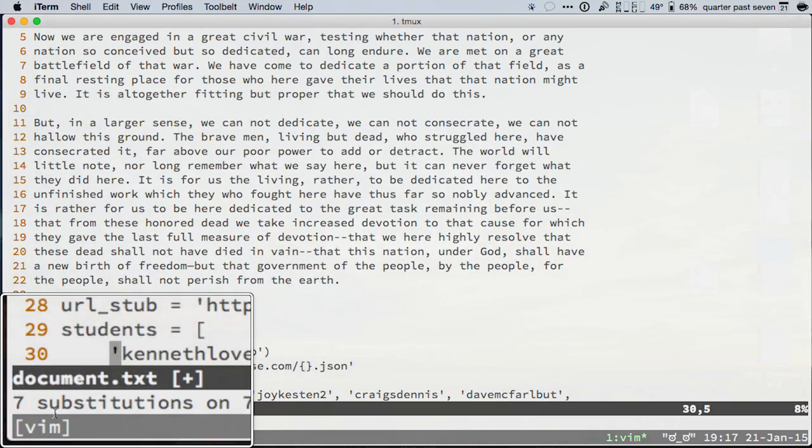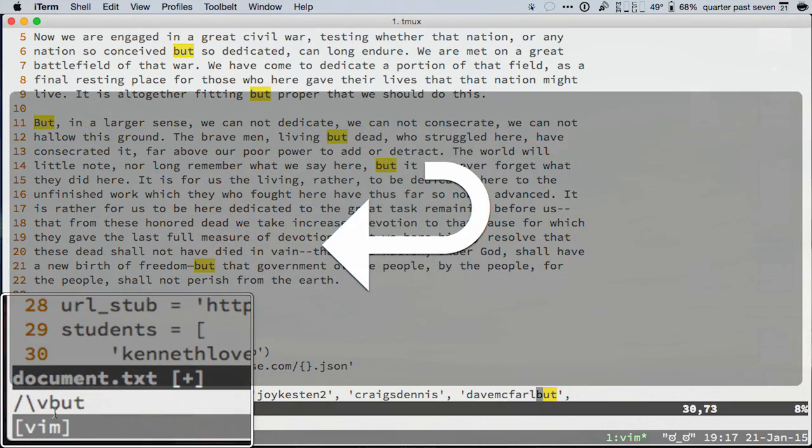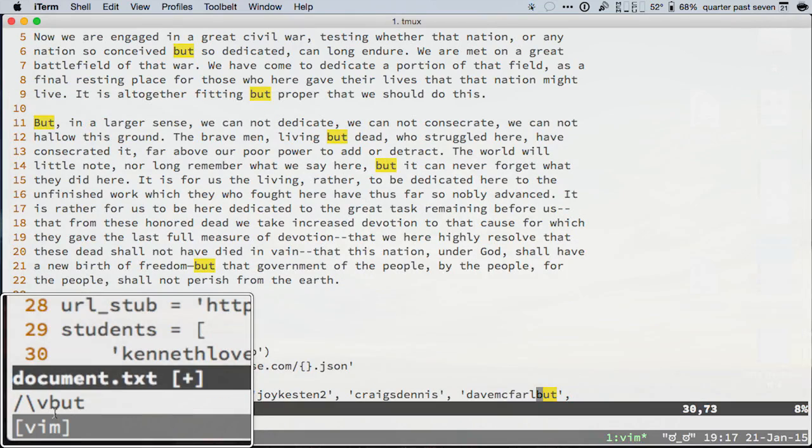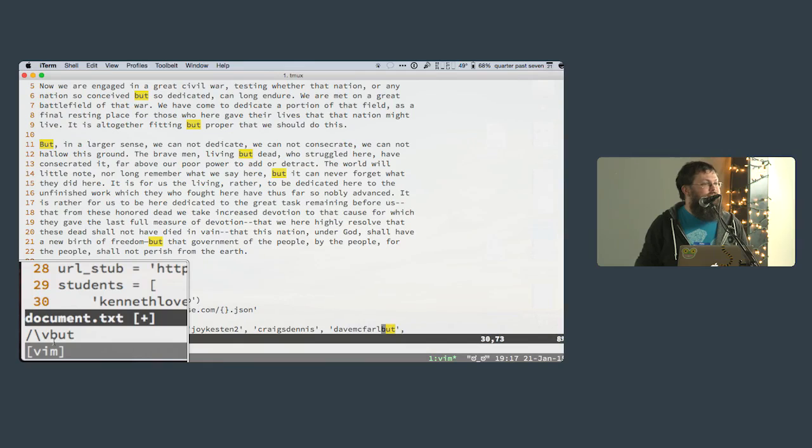It is. And so now if I search for "but," there's all the buts. There are more buts than there were ands because there were some buts already there. Say what? A good Dave McFarl butt. Hey! All right. Now I'm regretting doing "but" with one T.